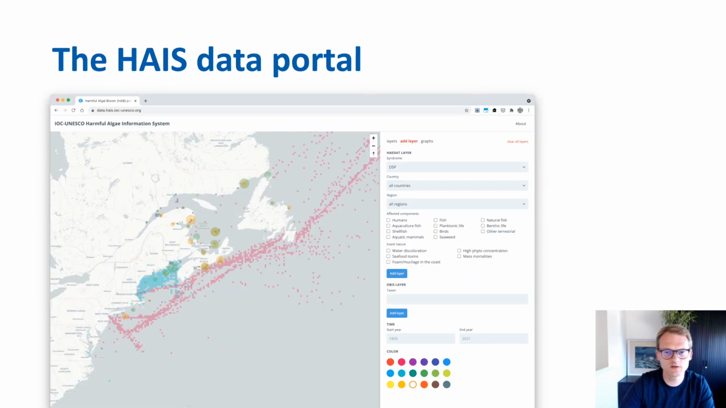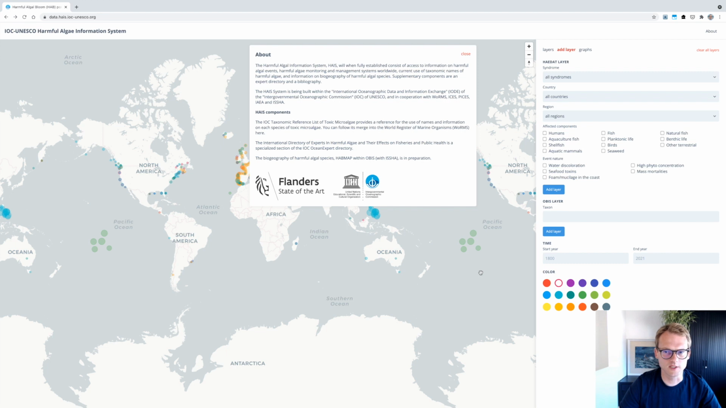To make it easier to visualize and analyze the data from these different sources in a unified interface, we developed the data portal, which I am now going to demonstrate. So let's take a look at the data portal now.